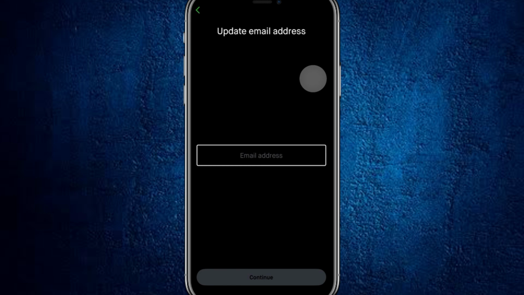You opened the app, navigated through Profile, Menu and Settings, updated your email under Personal Information, and verified the change from your inbox. Keep your new email secure and you'll be all set.